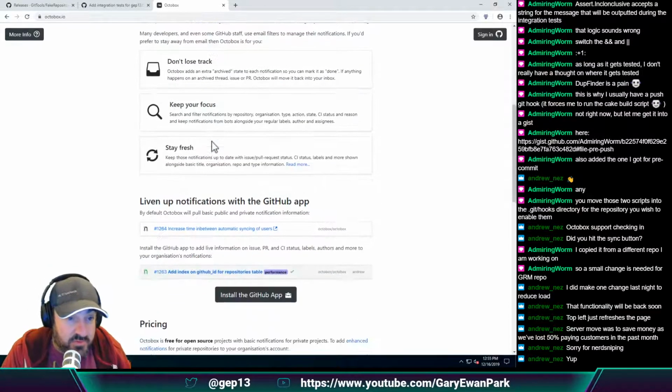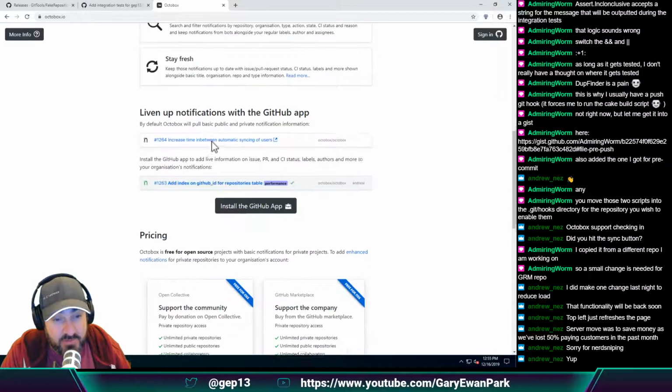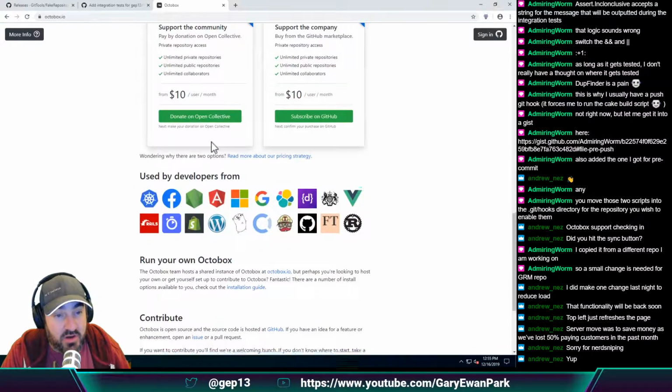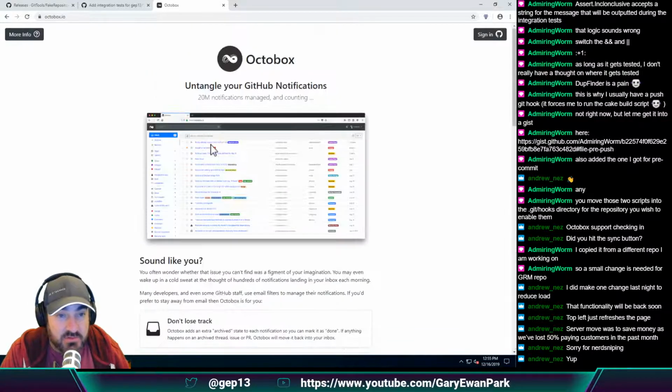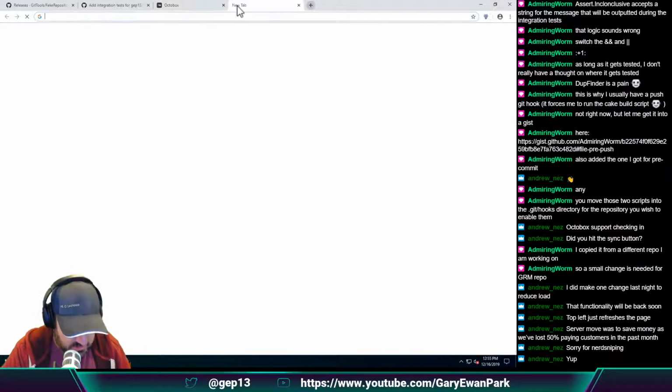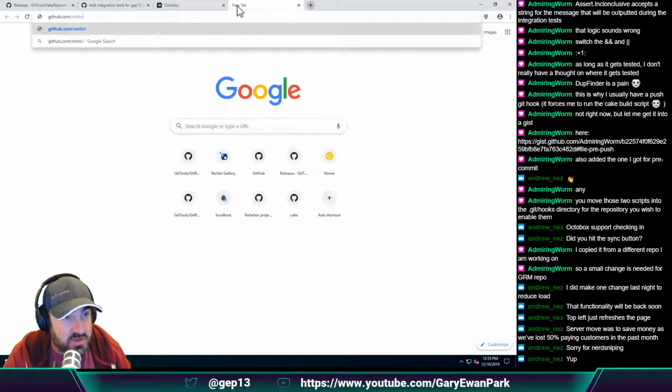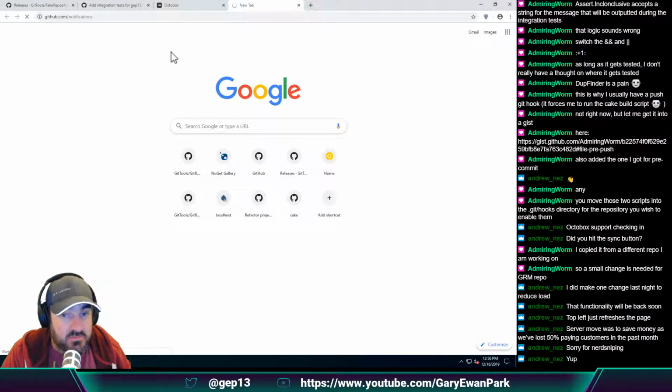But if you don't use Octobox and you're looking for a mechanism to make your notifications easier, I would thoroughly recommend it. I can honestly say that I haven't looked at the new offerings from GitHub as to what it's now doing.